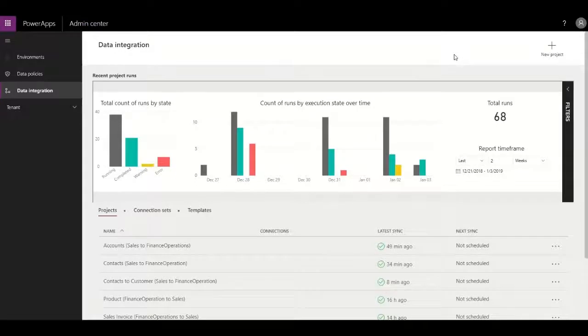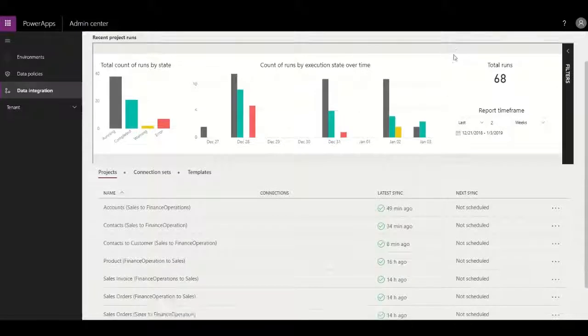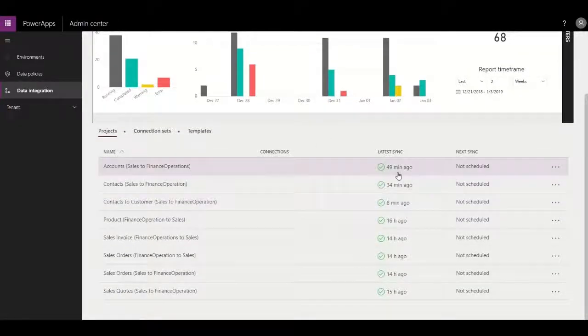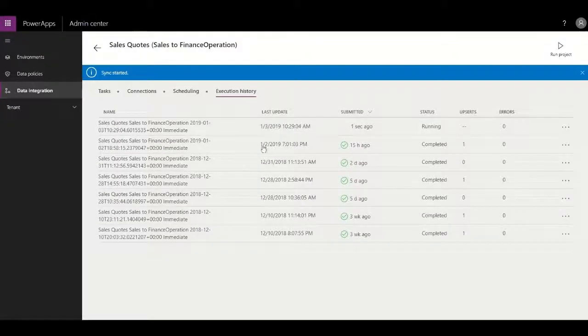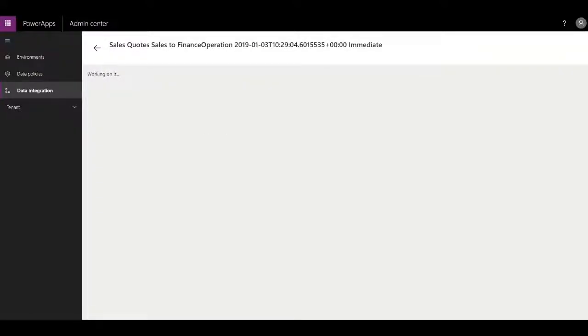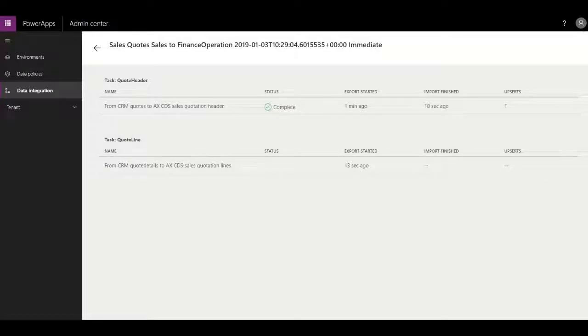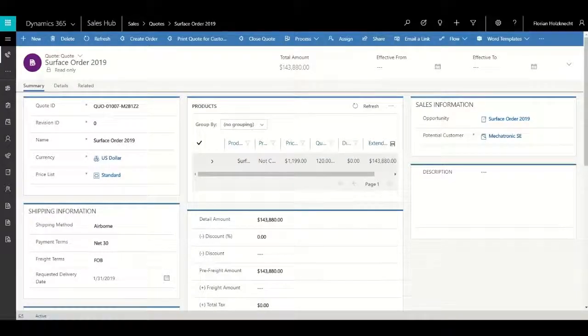To do so, we're basically starting the process in the Power Apps admin center. So as mentioned, account contacts and customers as well as products are already synced. So going on with the sales quotes from sales to finance and operations, simply running the project and seeing the process and the status of the sync from the quote header to the quote line, to finally identify the quote in finance and operations to a certain detail.